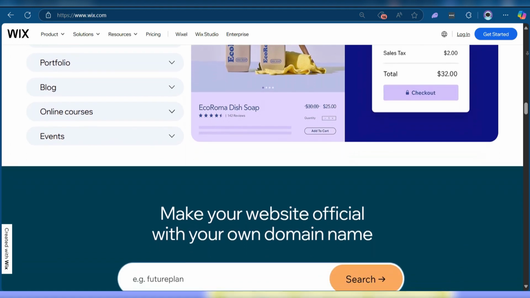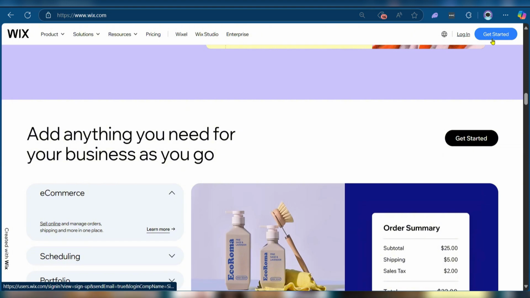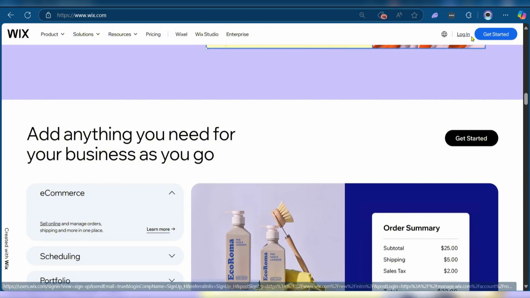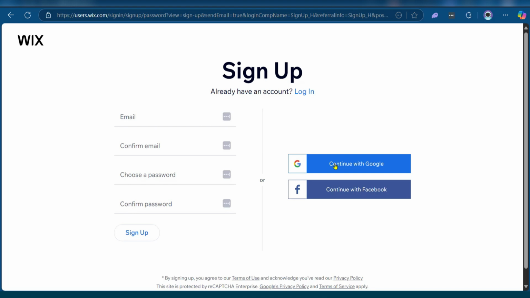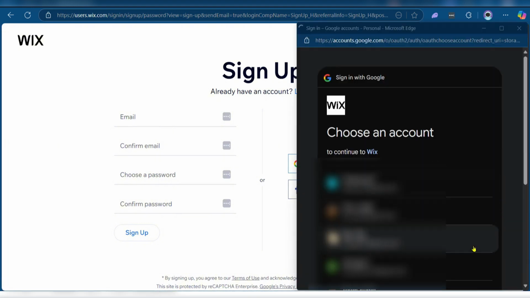In order to begin, let's start at the top right corner. If you go over to the top right corner, you can see Get Started, but if you do have your account, of course, you could click on Log In. We're going to go ahead and click on Get Started. And right here, you can get started by putting your email, confirming it, choosing a password, and confirming the password. Alternatively, you could choose Continue with Google or Facebook. This is an easier option, so we're going to click Continue with Google, and you'll need to confirm the account you'd like to use. So we're going to choose one.